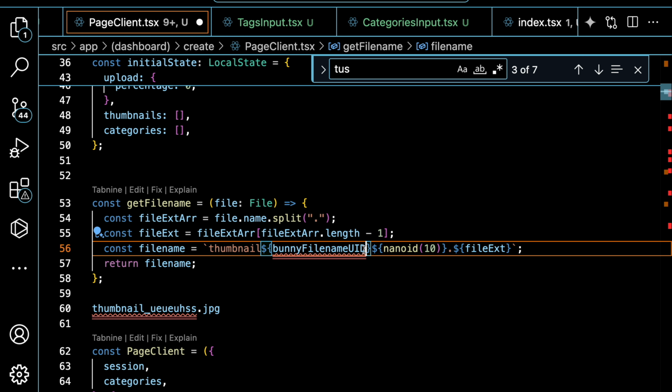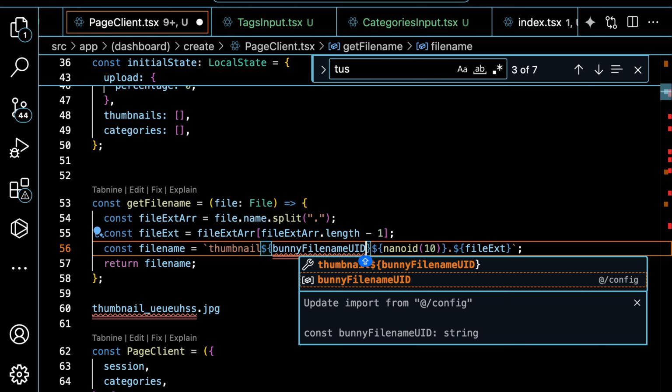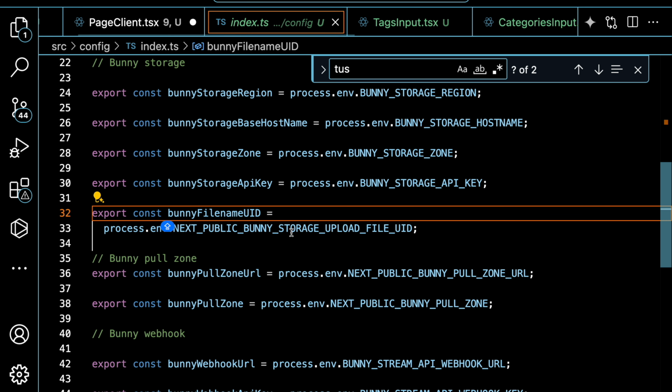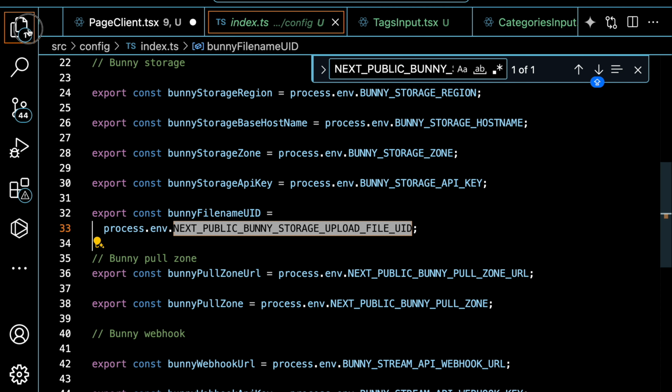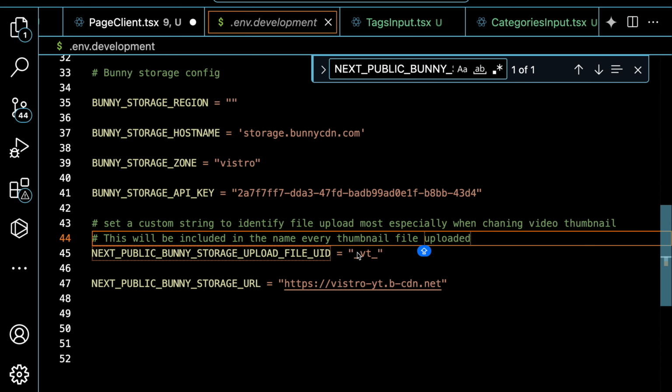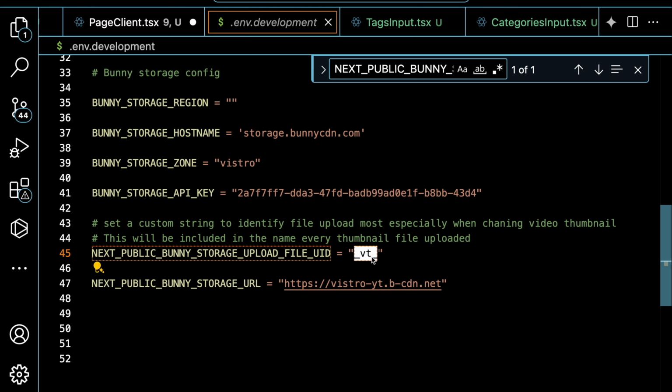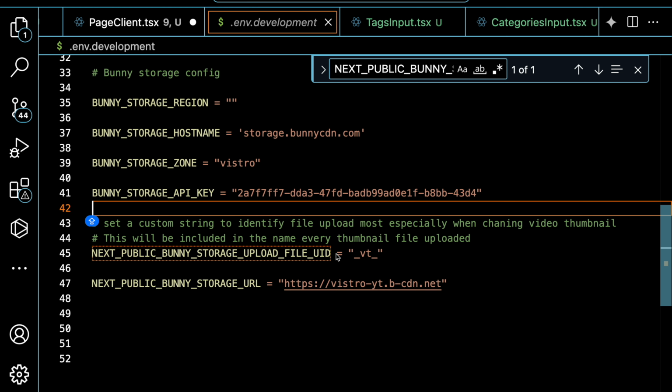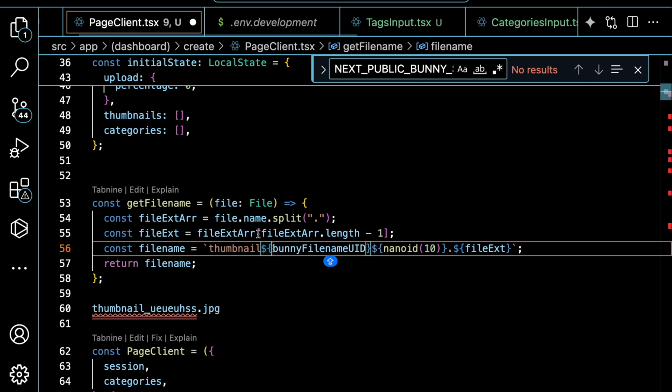So this UID over here, we already configured it at the beginning of our application. It is actually a config file, and if I check my environment variables that we defined in development, I only pass it a key. I just pass it a key of _v, that is vistro underscore. You can pass any unique string over here that lets you identify which thumbnail you manually uploaded and which one was automatically generated by Bunny CDN.